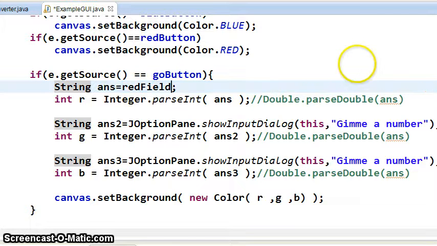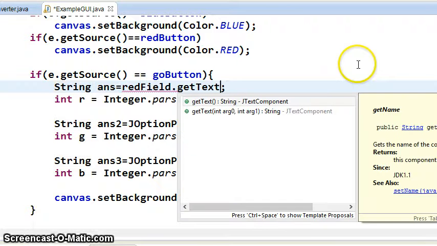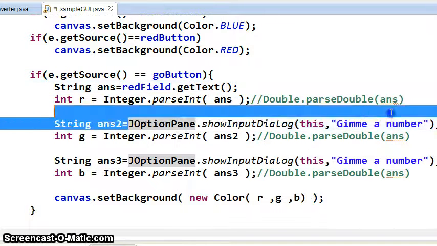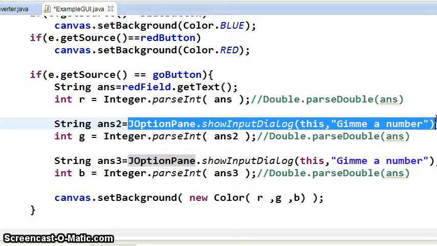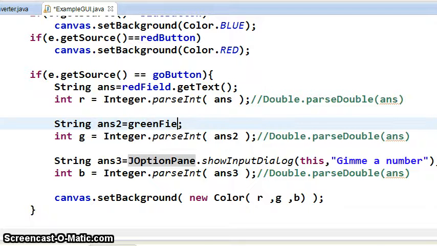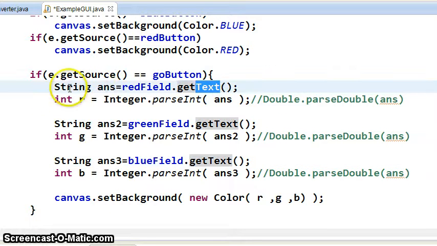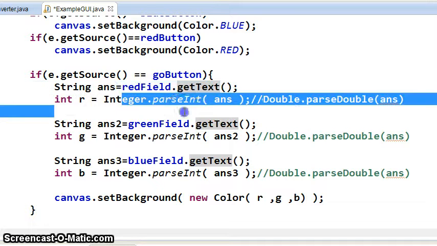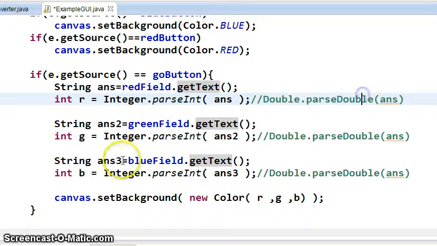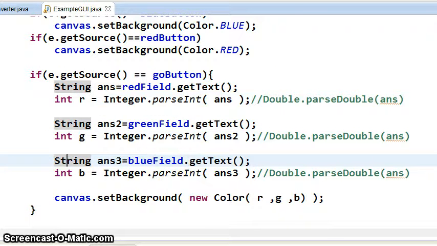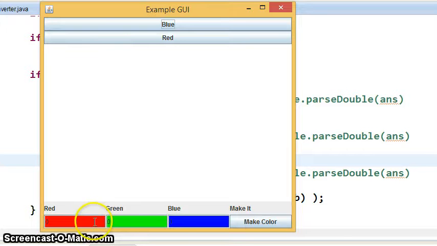I'm going to talk to the red field, and I just want to say, get me whatever text is in there. Whatever text is in that field would make me happy. Same thing with the green field. And, whoops, the blue field. Now the same trick applies. Whatever text you get out of there, it thinks it is a word. It thinks it is text. And so you're going to have to do a little conversion and magic it into an int, or a double if you need it to be a double. And magic, I've got three numbers.